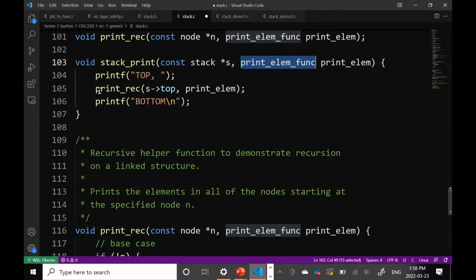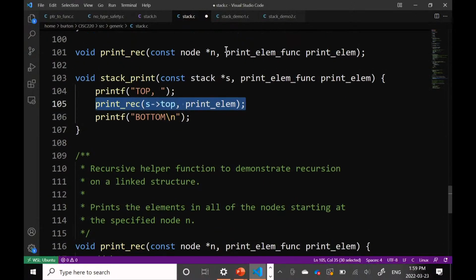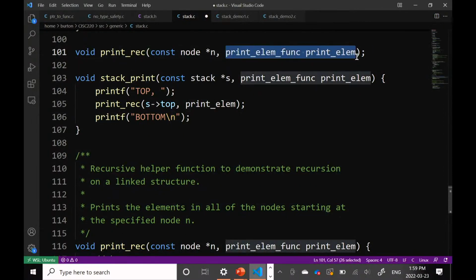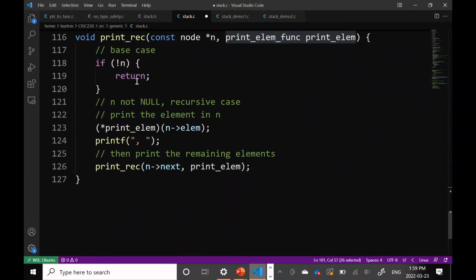I actually wrote this recursively. So I'm going to call my recursive helper function. My recursive helper function takes in a node or pointer to a node. It also takes in a pointer to the function that can print the element. The recursive implementation is straightforward.